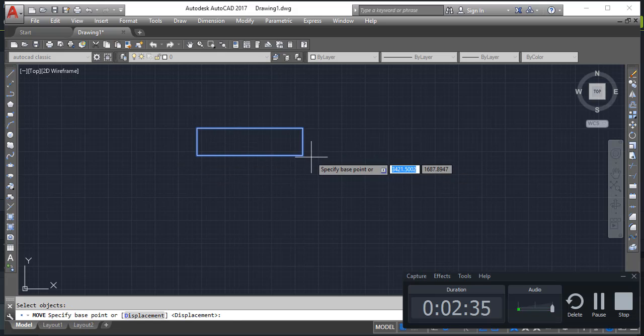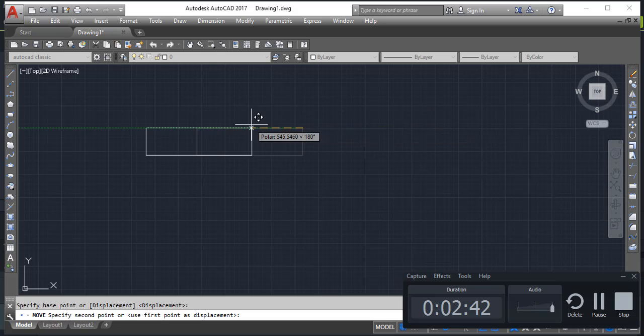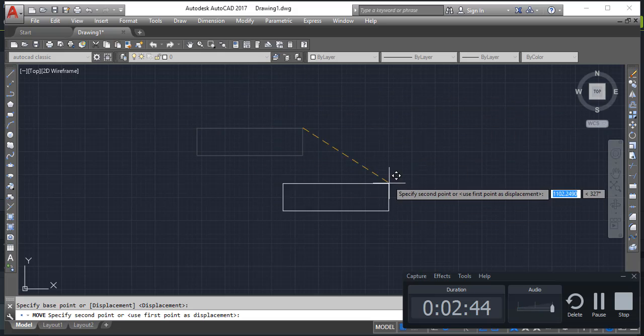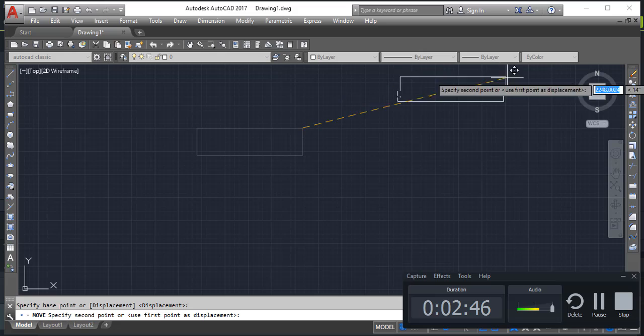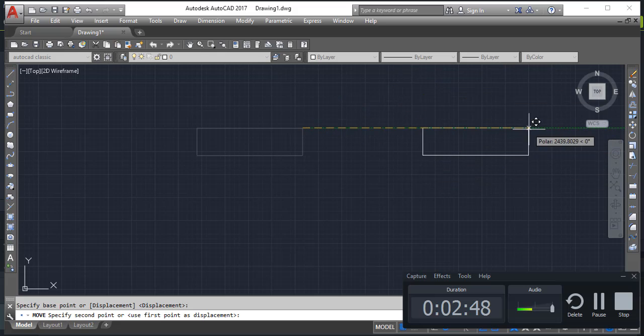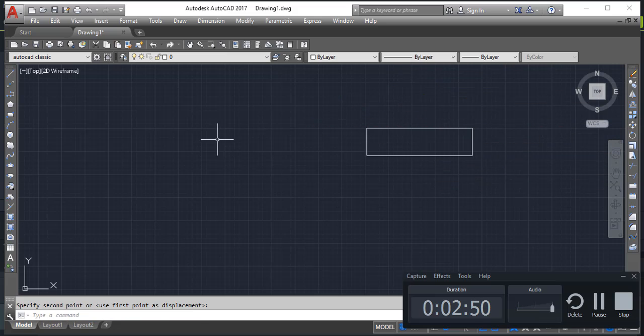Click any base point, whatever you want to move. You can see you can move from there to anywhere as per your specification. So this is called move.